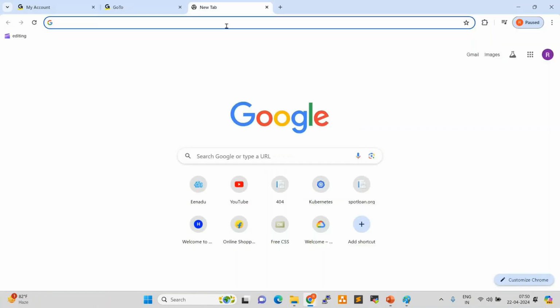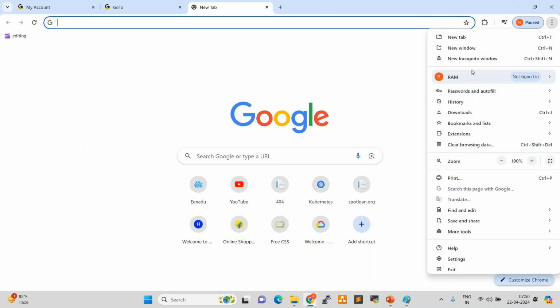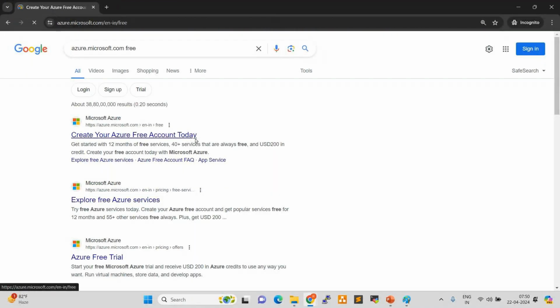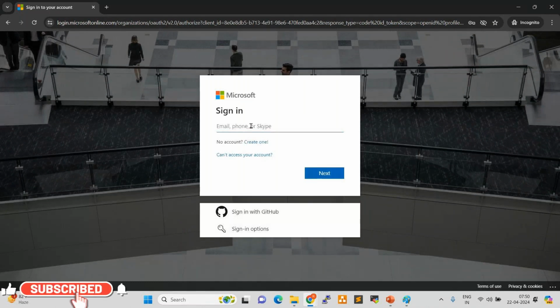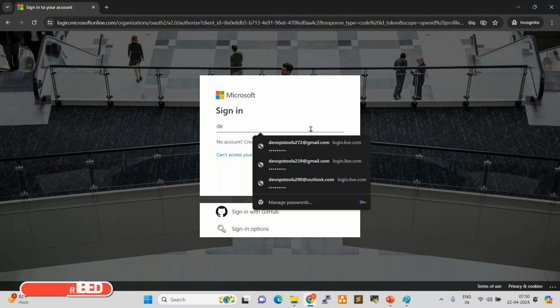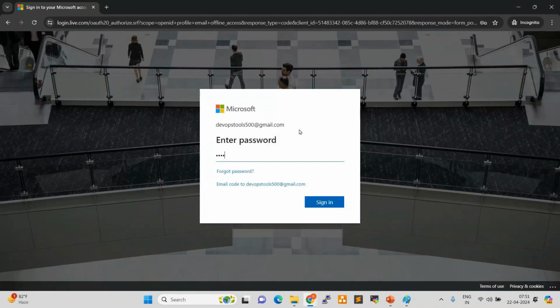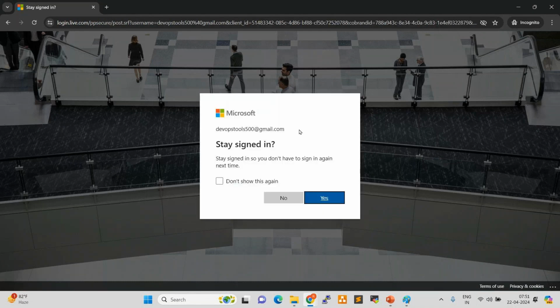Just a minute. One more time we can try this. Azure.microsoft.com is the URL. Open this, click on free. Once you click on free, here you can give the email address. So let me check this. It is already there or not there. Next. So yeah, before creating Azure account, you require one Gmail account first. That Gmail account we need to give here as email address and password.